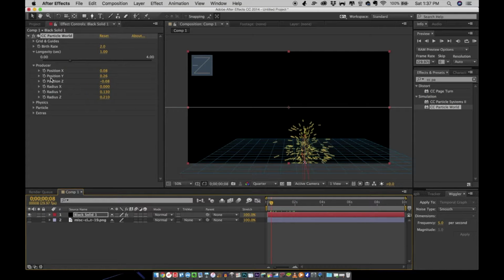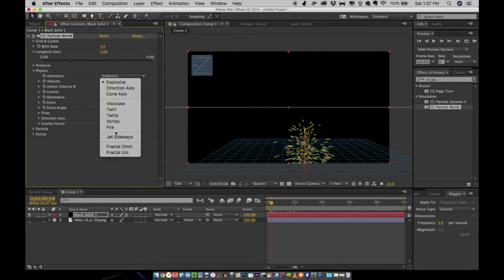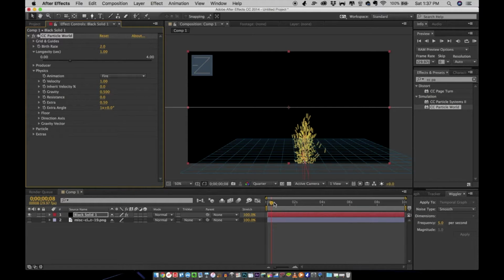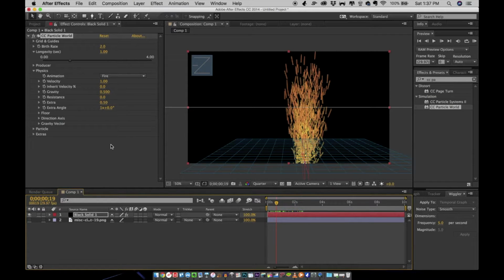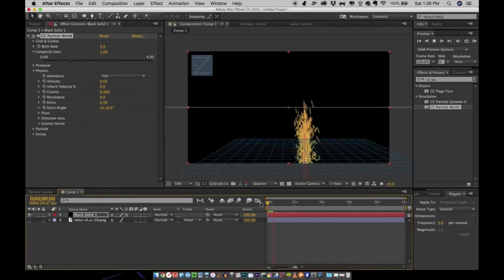Alright, so let's go to the physics. The animation, let's change it to fire. So this is going to go up like this. This is something that we want. Good. Let's change the velocity to maybe 0.05. The speed is going to be a little slow right now. Okay, this is fine. And we don't have to change anything over here right now.